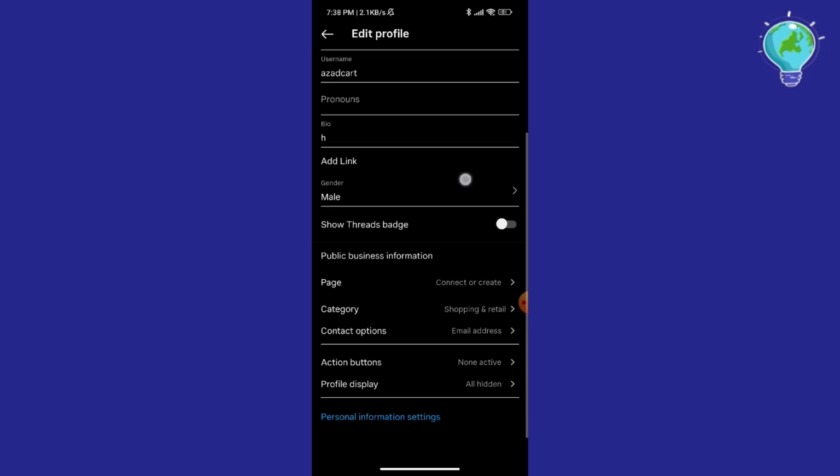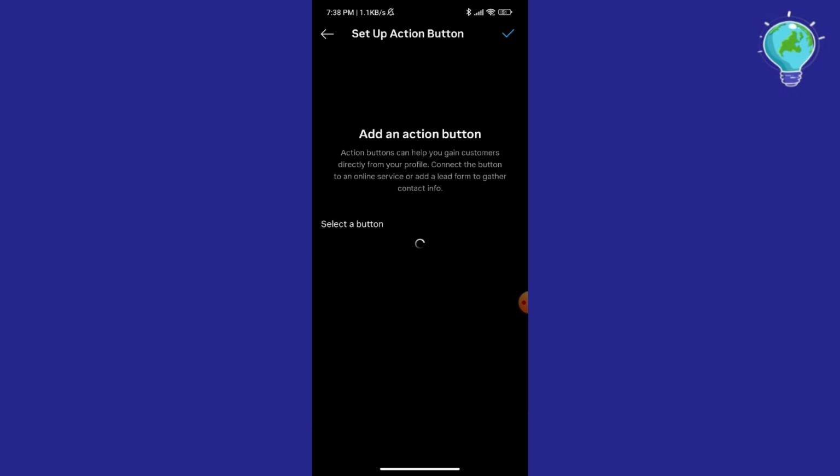Scroll down. Tap on the Active Buttons option. Here, you can add your shop's link and start your Instagram business journey.